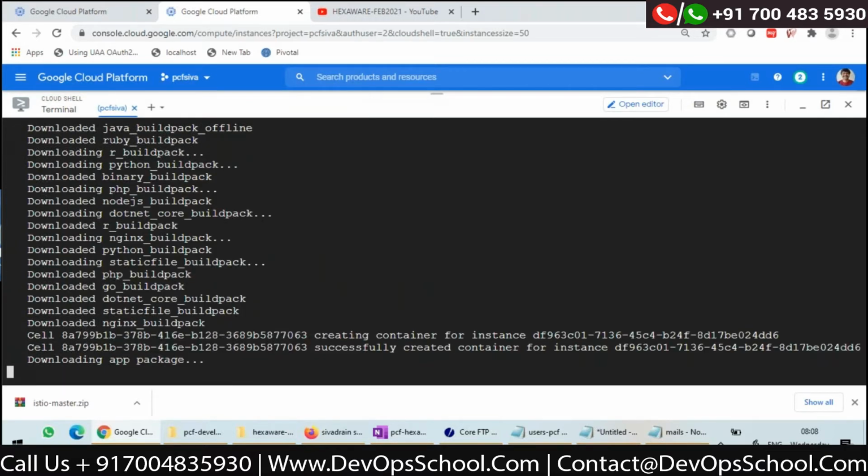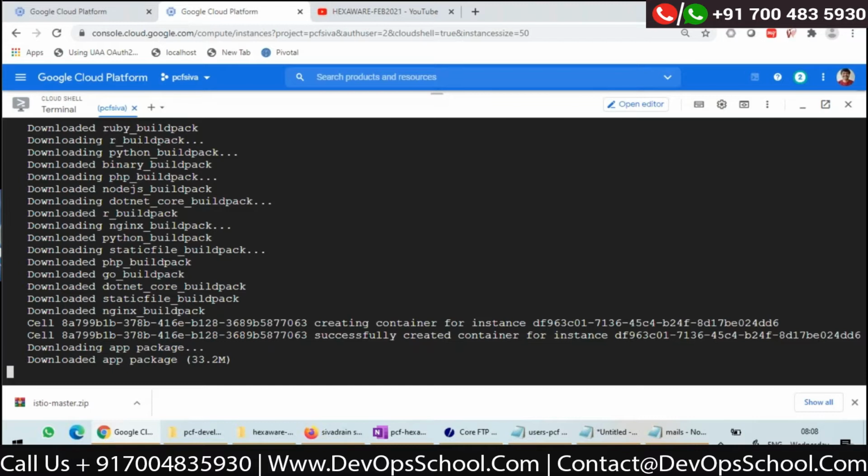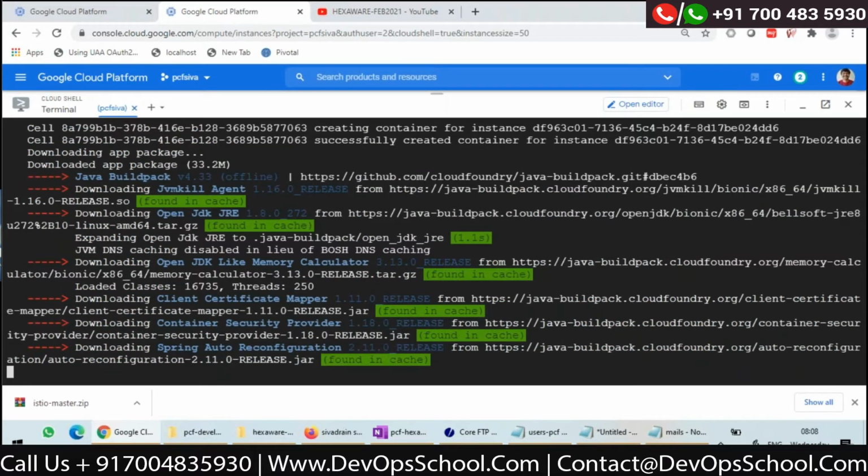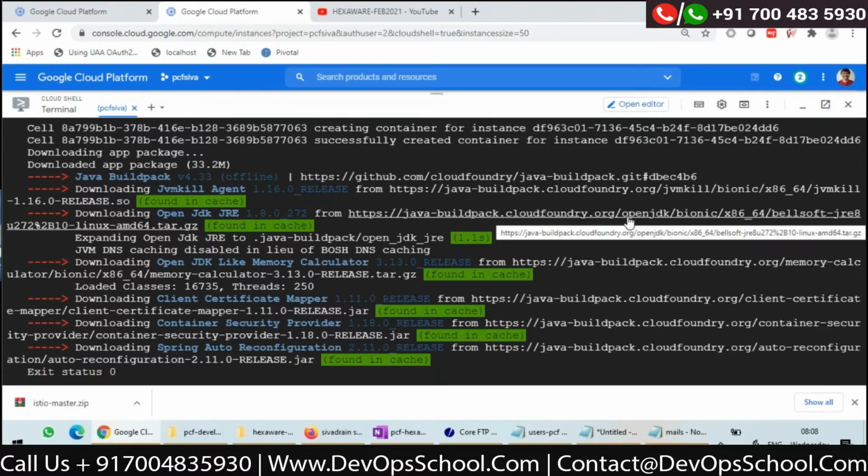That's all, it will start. But while the application is getting started, there will be logs which will be generated, right? So what will happen? The logs will now be drained to the given syslog. So let's wait for some time.